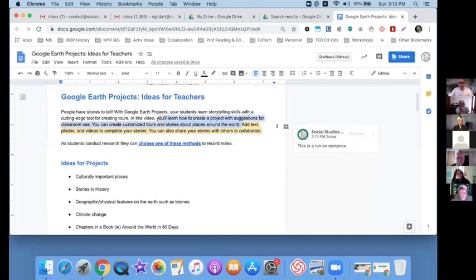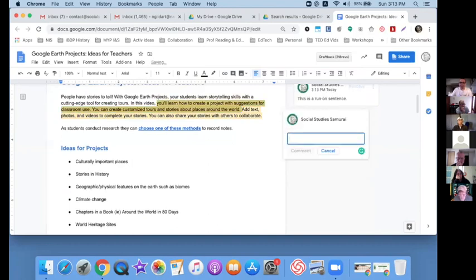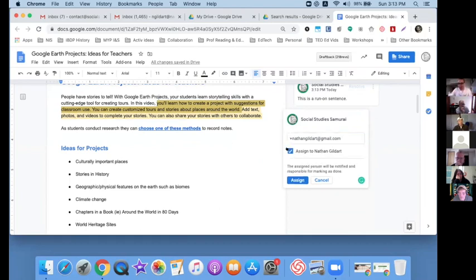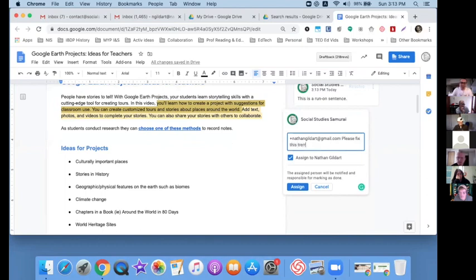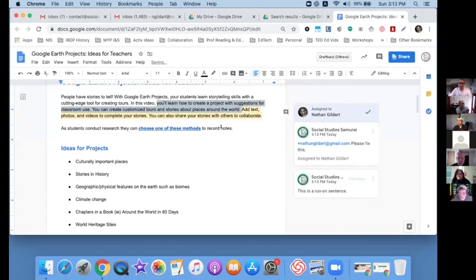Another thing too, if you want them to get a notification, let's say I want to talk about this, then I would click the add a comment symbol, right? That little thing right here. And I'd say plus Nathan, and that means the student's going to get a notification. I'm going to click assign to Nathan Gildart. Please fix this. And then I click assign, and then I'm going to comment. Yes, it's going outside the organization. So in my private email, I'm going to get a notification because I typed plus Nathan Gildart. So the student gets a notification of my comment.